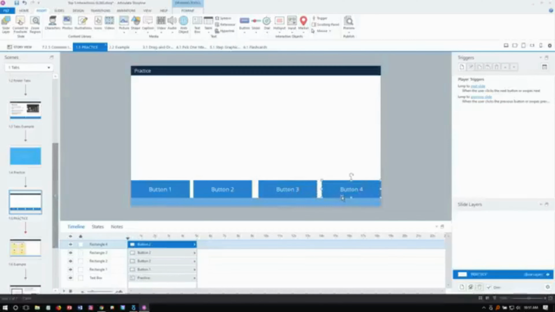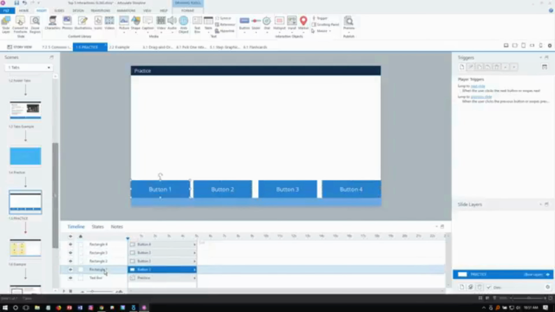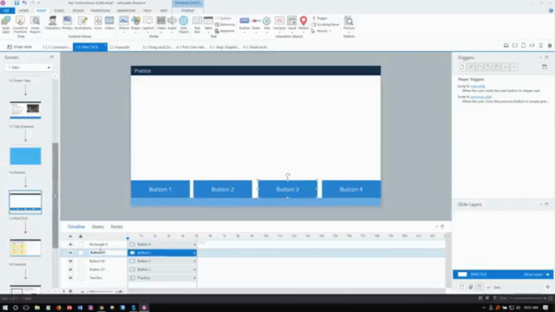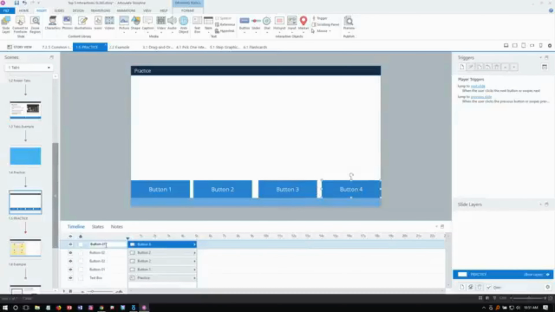If I look down here in the states, in the timeline, you can see that each of the rectangles is named. It probably makes sense to name each of these just to make it easier for us to find each of those. So I'm just going to go through each one, double click in the timeline, paste the name right there and then change the last digit. So button 3 and then button 4.